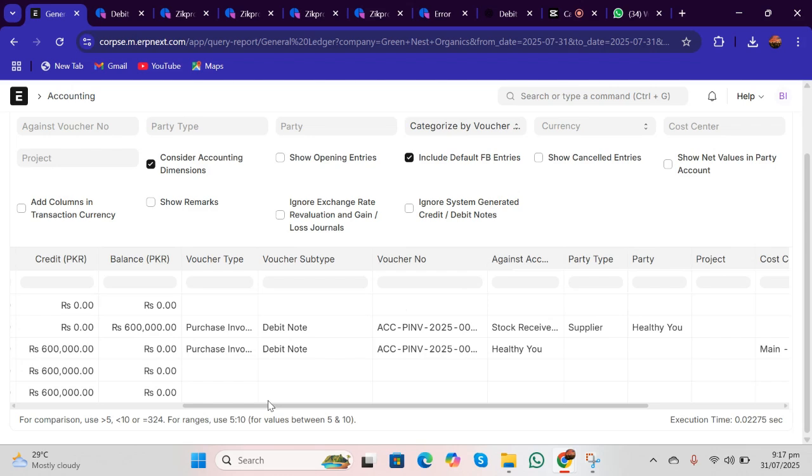It serves as a proof of communication. It acts as a formal document to show that the supplier has been informed about the return. It supports credit notes. Often, after receiving a debit note, the seller issues a credit note as confirmation and adjustment on their end.